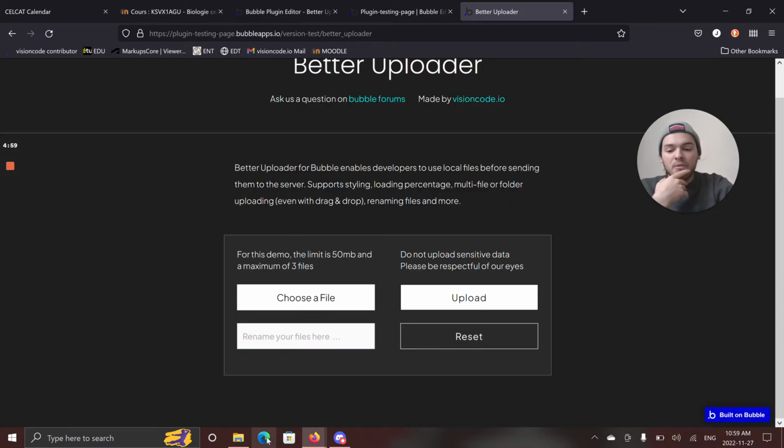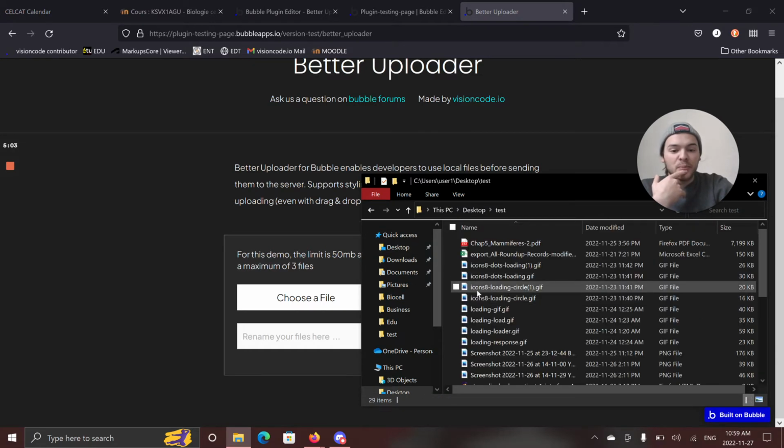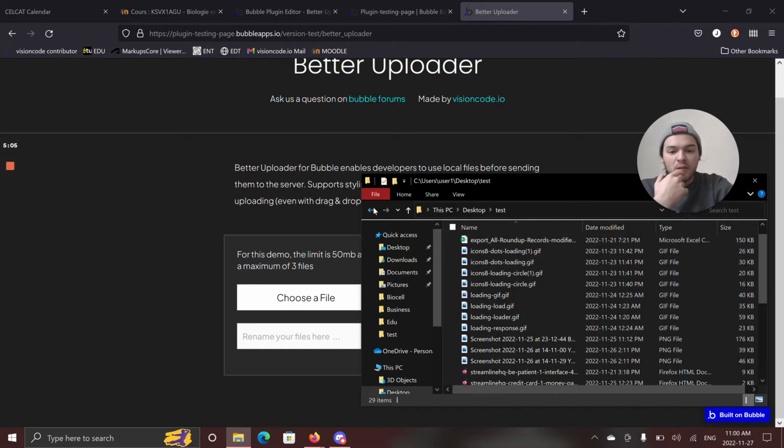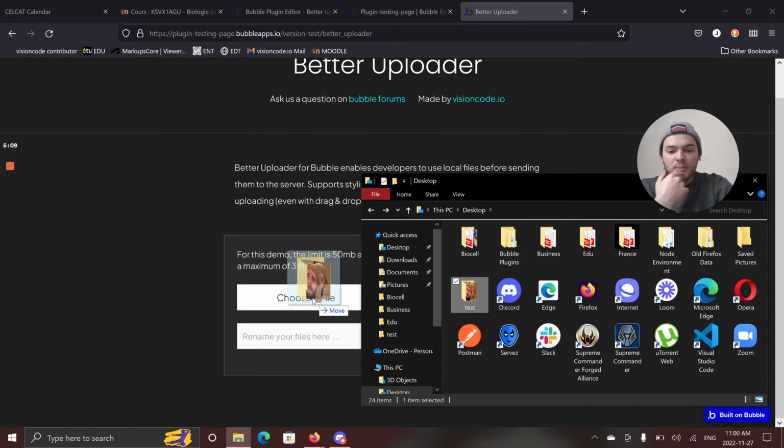Now I'm going to do the same thing, but I'm going to upload a folder. This is a folder full of pictures and SVGs and one CSV. If I put this on the page, you have to actually hover the uploader.